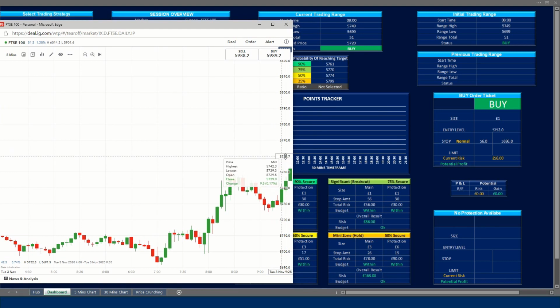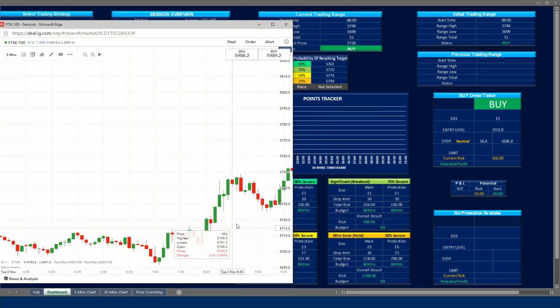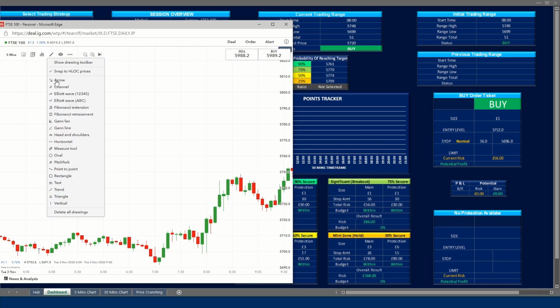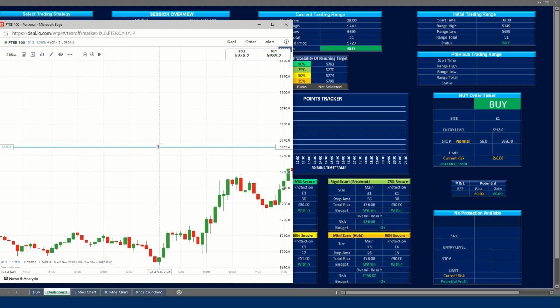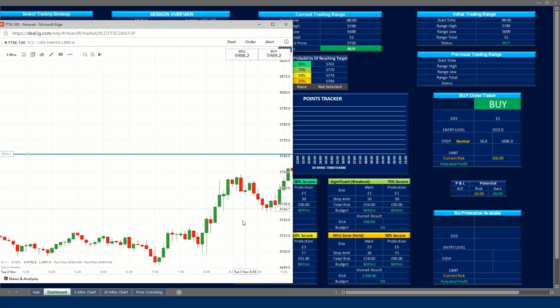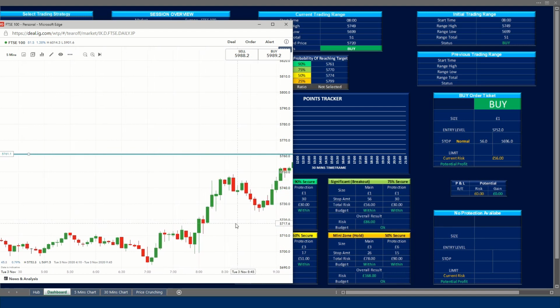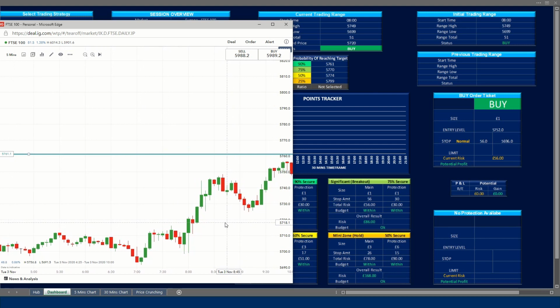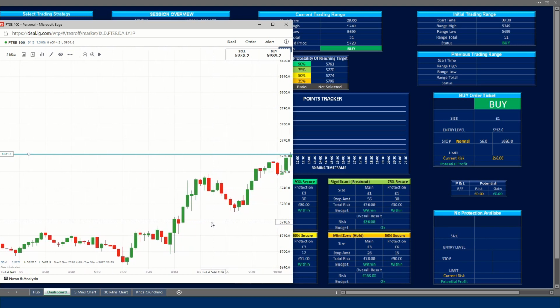Let's see if we hit this point, which is a 90% chance of reaching there, which is 5761. So let's put a line there at 5761. Let's see if we hit that point. Close. There we go, we hit it with that one.